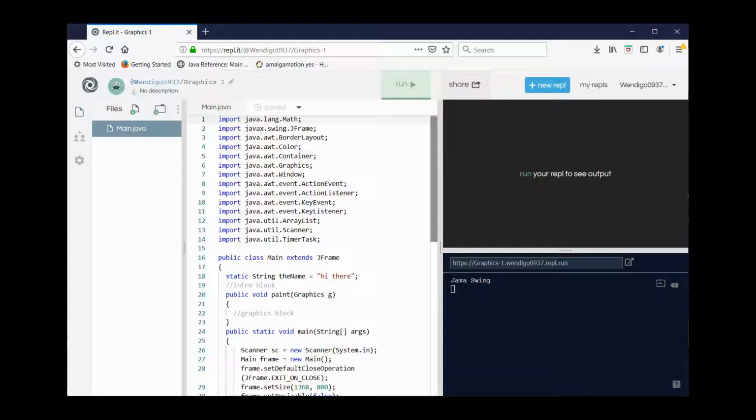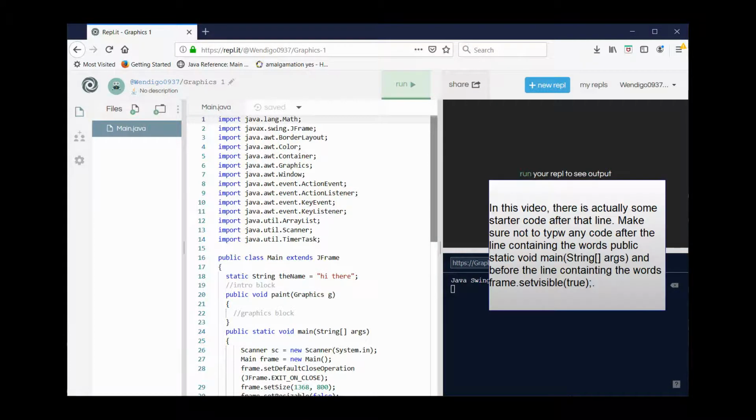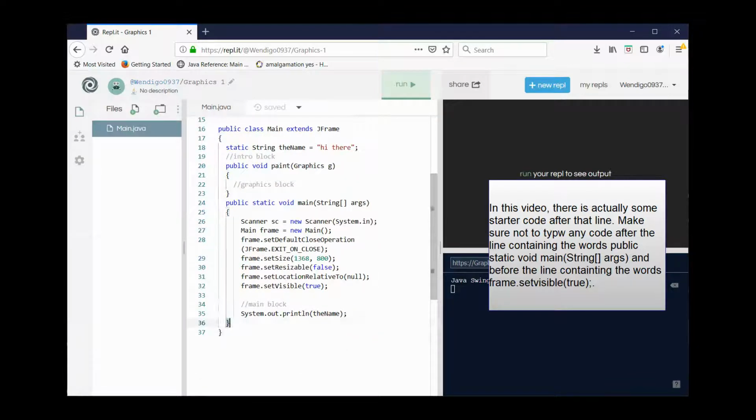The other thing you may remember is that I typed all my code between the open curly bracket after the line containing the words public static void main string args, and before the next close curly bracket, not including curly brackets that we added while we were coding. So that's this open curly bracket here that I'm referring to, this one, and this close one.